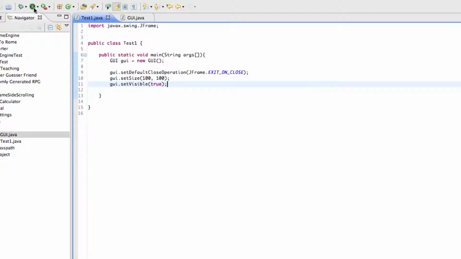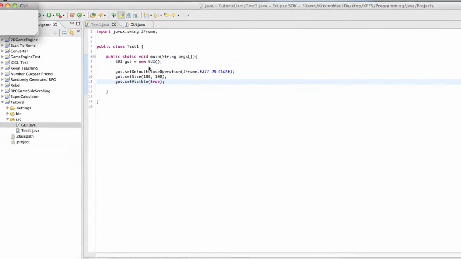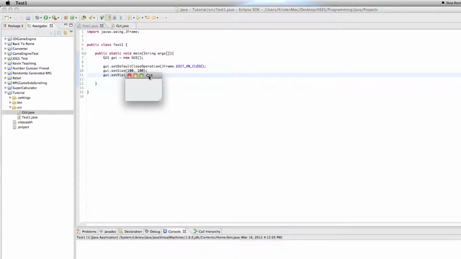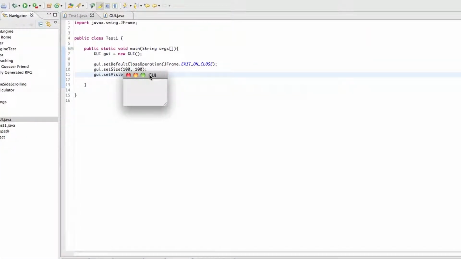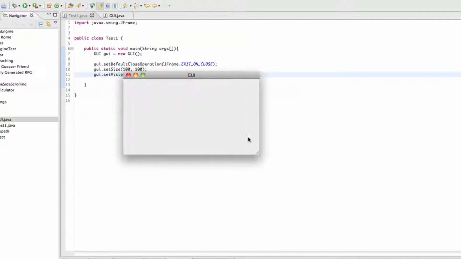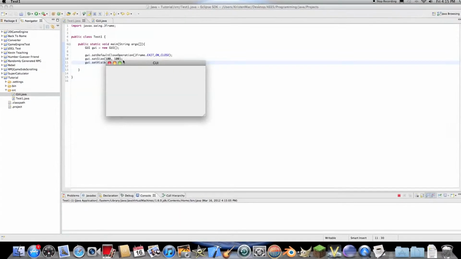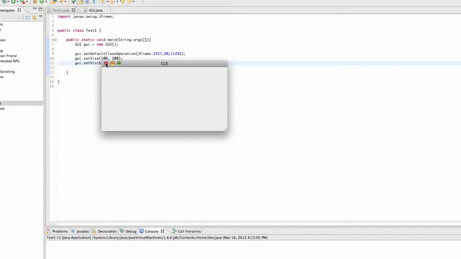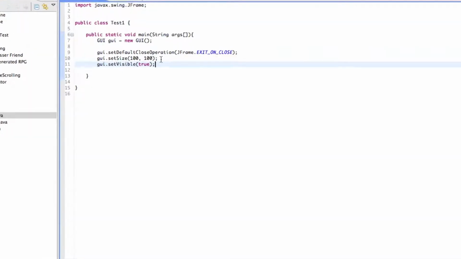Let's go ahead and run the program. And you'll see it created a little window that says GUI at the top with my little resizing thing, close, minimize. Yeah. And make it really big. But yeah, so you can quit it and everything.